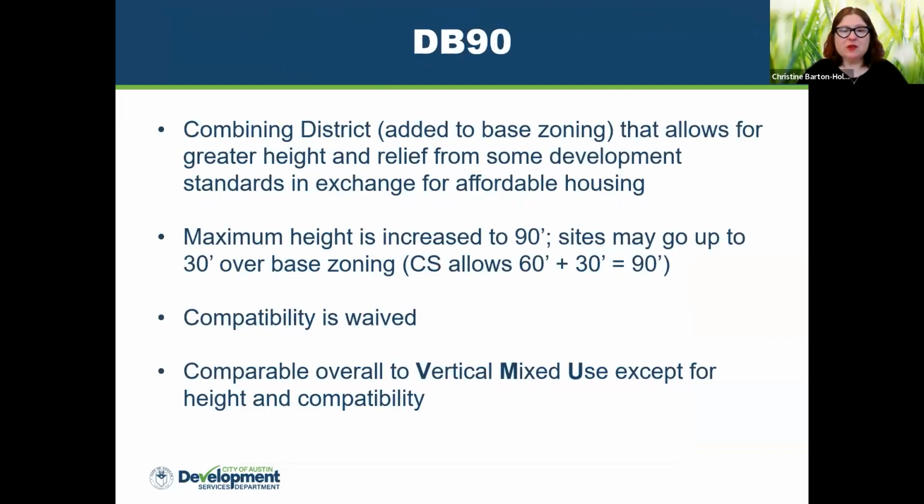So DB90 is one of our brand new zoning districts. It is what's called a combining district, which means that it's added to the base zoning. So any of the districts that add letters to the zoning strings are considered combining districts. And DB90 allows for a greater height and also some relief from some of the development standards like setbacks, floor area ratio, in exchange for affordable housing.